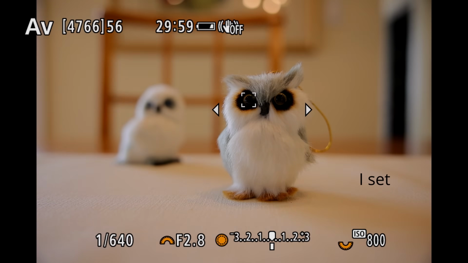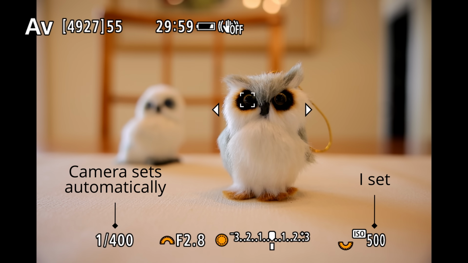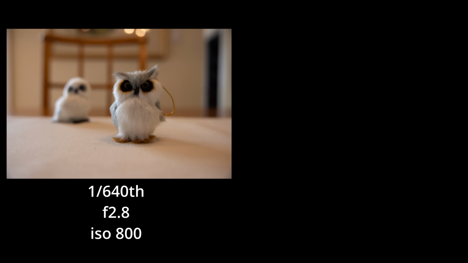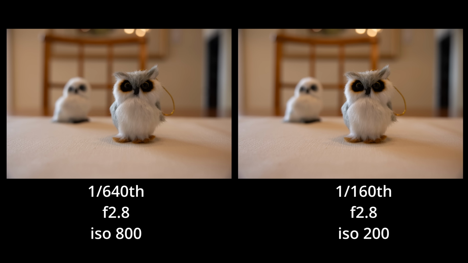Now what if I change the ISO? Let's get the ISO down from 800 to 200. What happens? See, as I lower the ISO down to 200 for a less bright image, the camera automatically adjusts the shutter speed to 1/160th, again, keeping the image brightness the same. And in this scenario, I don't care what the shutter speed is, the image looks identical.